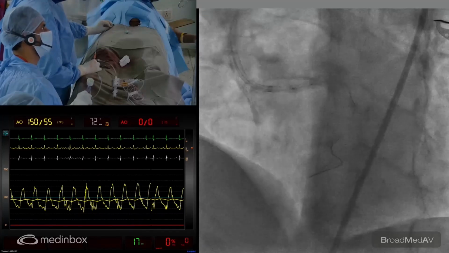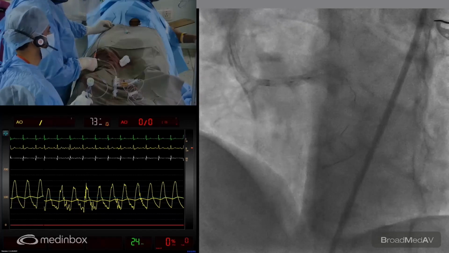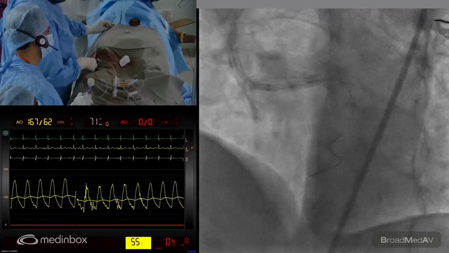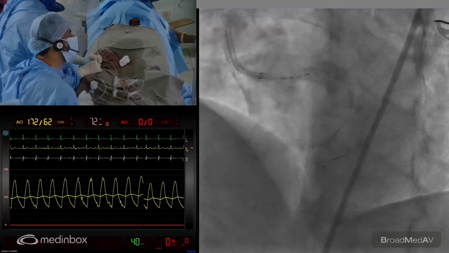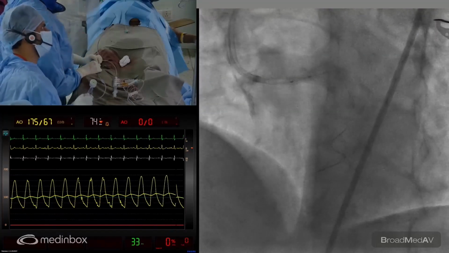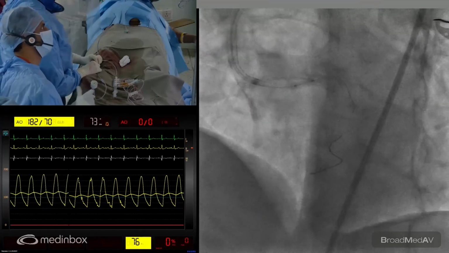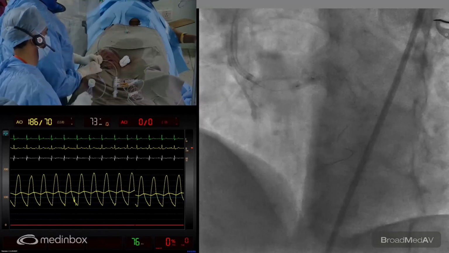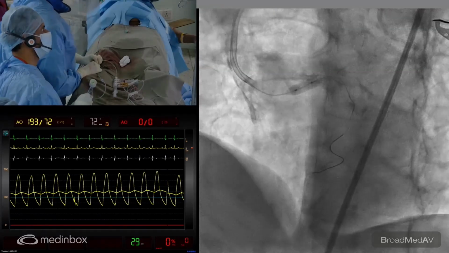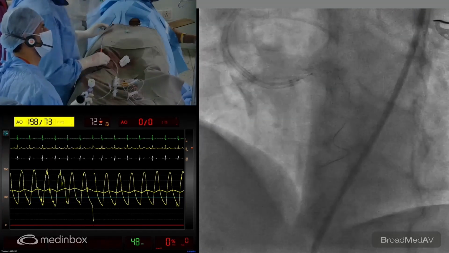Go up there. Flare. Going up. 20, 22, 24. Yeah, deflate. Flare 22, 24. Going up. 20, 22, 24. Deflate. Flare again, 22, 24. Going up. 20, 22, 24. Deflate. So she's tolerated that reasonably.